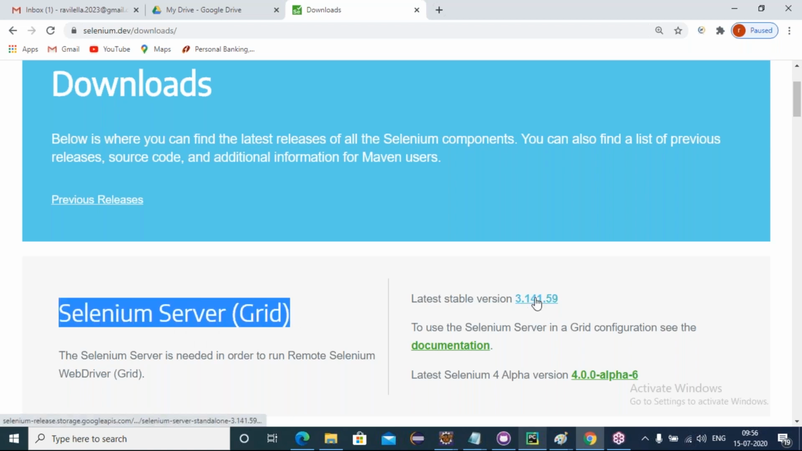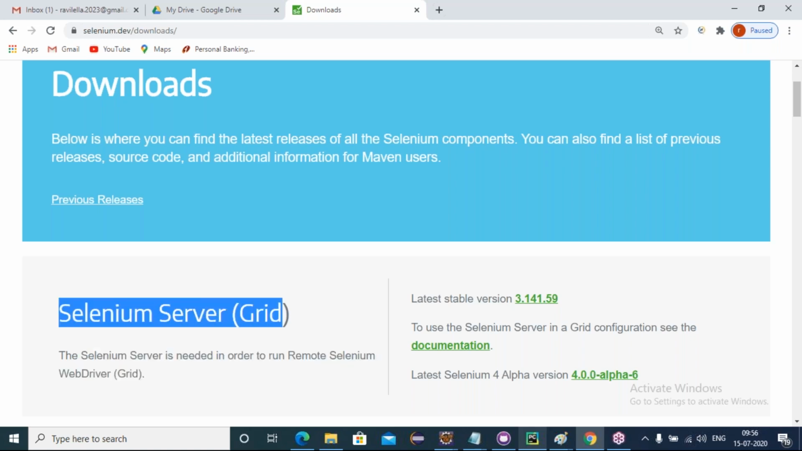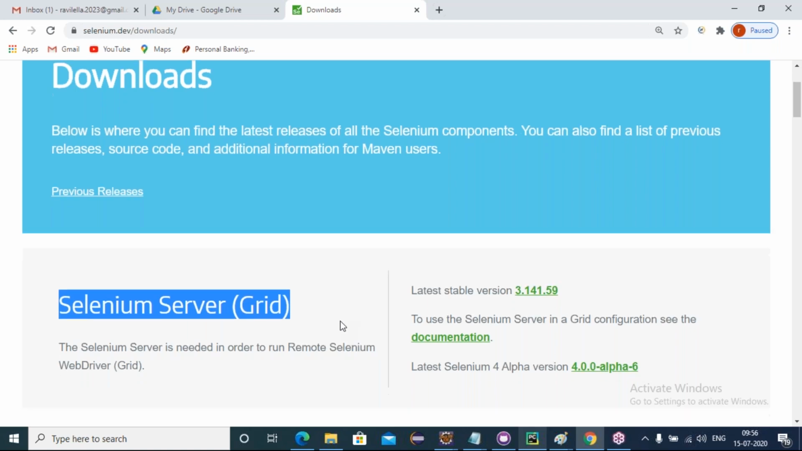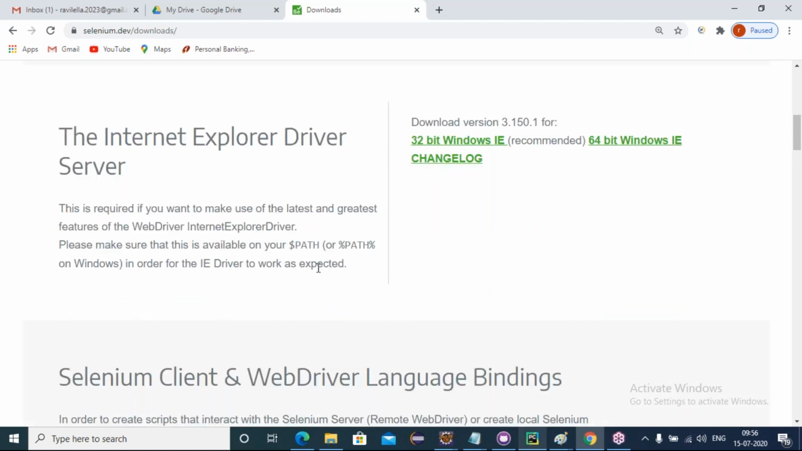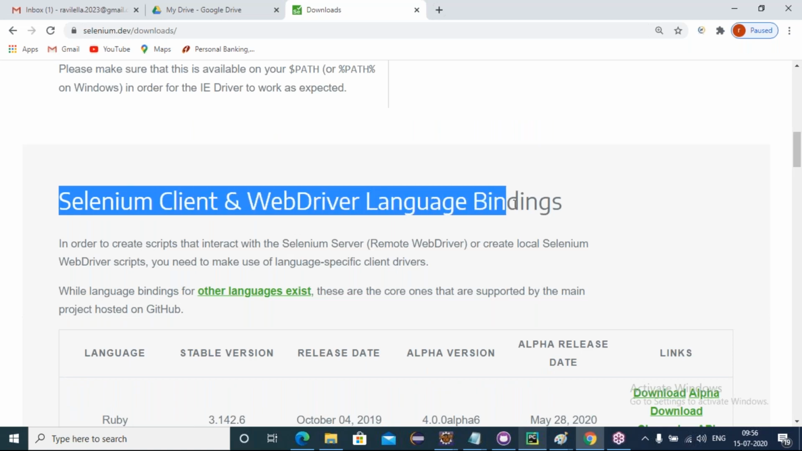This is the version we have to download: the Selenium server grid, to execute on servers. Selenium server is needed in order to run remote Selenium WebDriver using the grid. If you want to execute remotely, download the Selenium server grid. If you want to develop the code and run it in a local system, then we go with the Selenium client and WebDriver language binding.